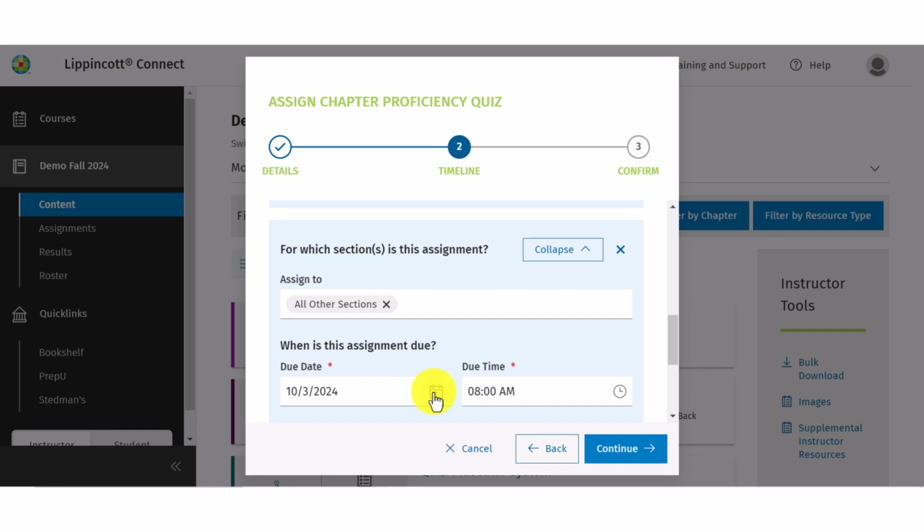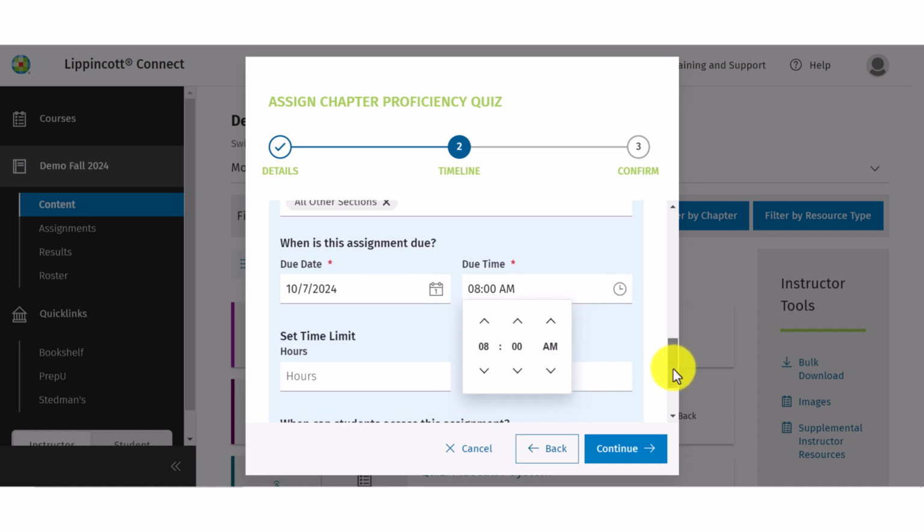Designate the assignment's due date by selecting the calendar icon. And the selected due date will display on the resource item. Select the clock icon to change the time. You can also set a time limit.